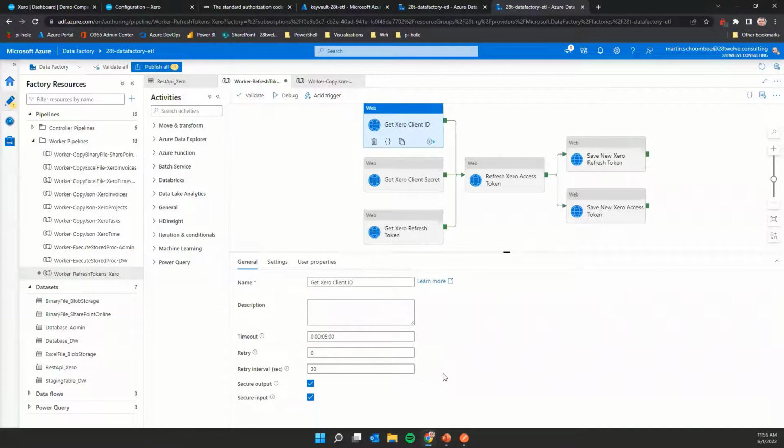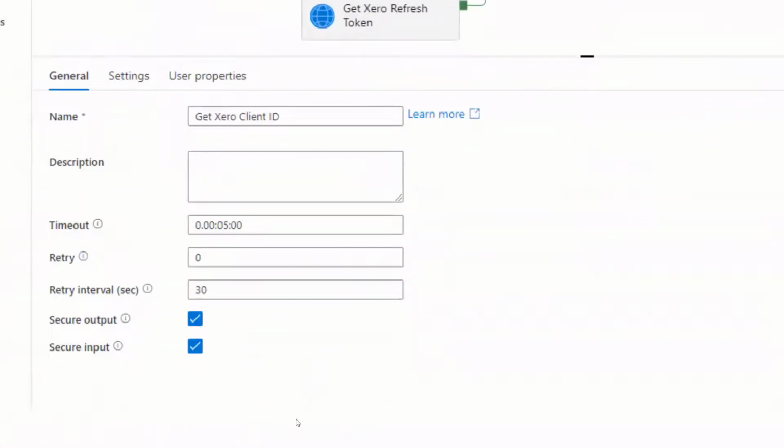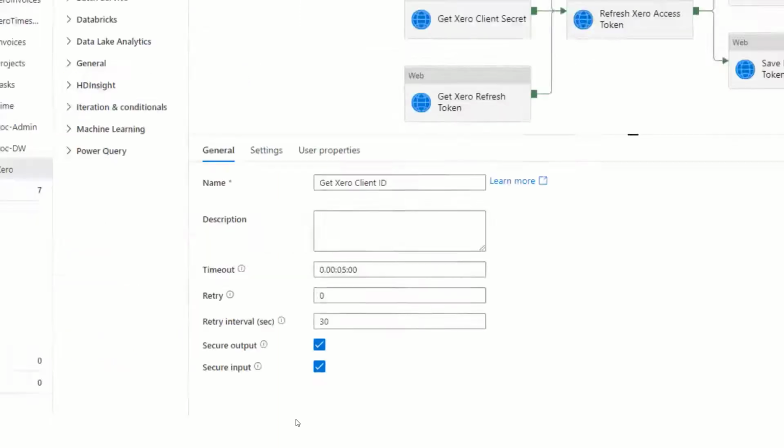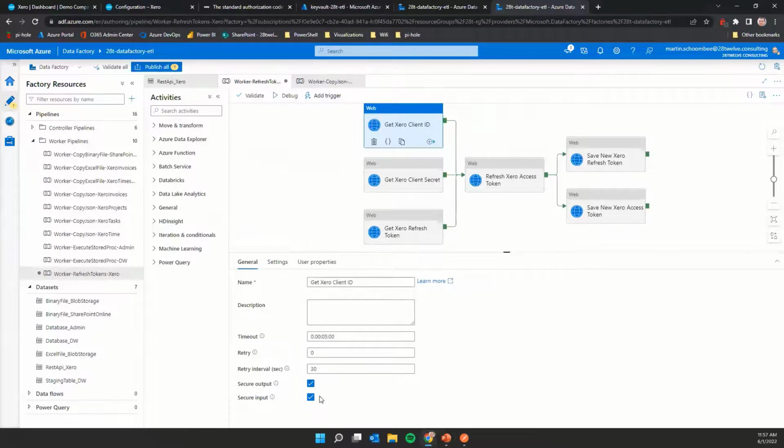Now, one other thing I want to point out here is you'll see that I have opted to secure the output and the input. While you're testing, you probably don't want to do that because you'd want to see what's being returned. But when you do move into production, I would definitely recommend that you check both of those boxes. If you don't, all of the stuff that you're sending, including the access token, will be stored in plain text in your logs. And that creates quite a big security risk because people can look at the logs and see what the access tokens and the client IDs and everything is. So you don't want to do that. Definitely remember to check those two options.